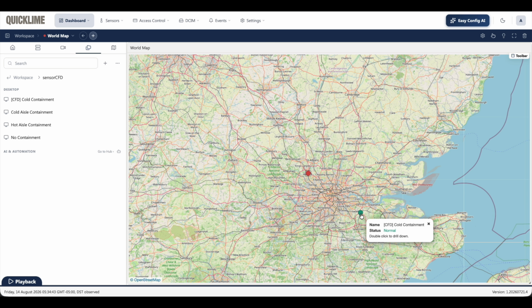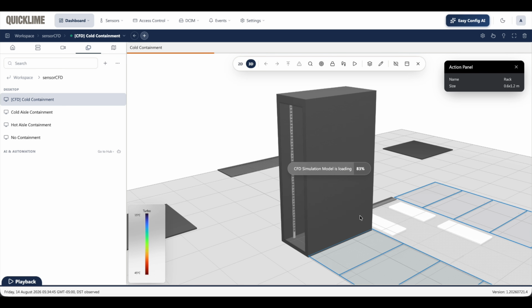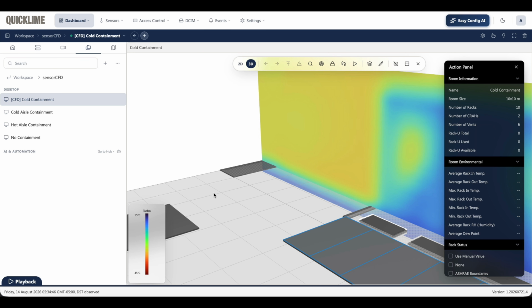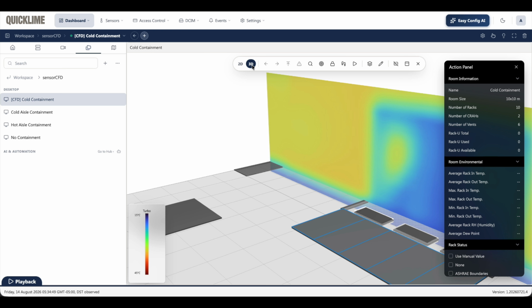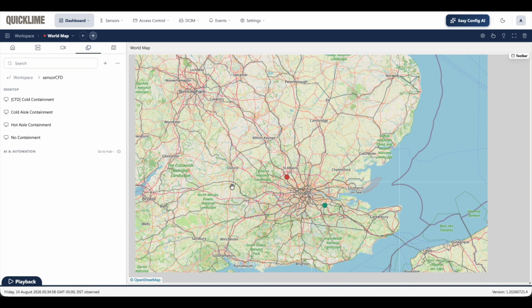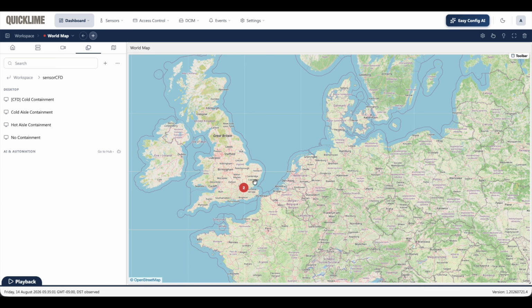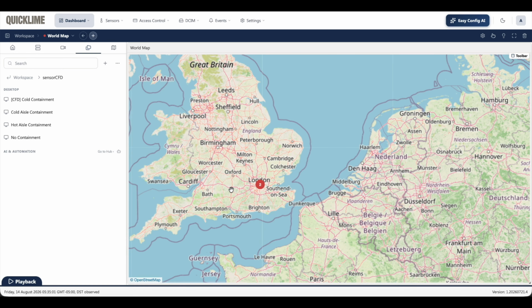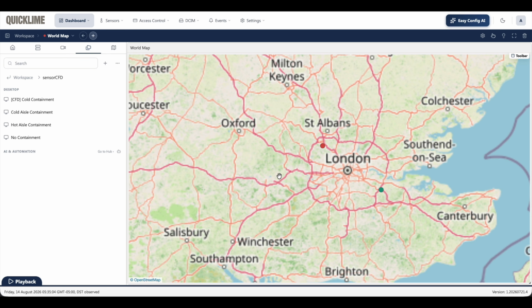And this one is normal, so I can drill down there and I can see here. So this is a sensor CFD desktop that we're looking at here, that allows us to visualize the airflow around the data center. So that's how we can set up our map with geographical locations and be able to drill down to a specific place. Now it doesn't have to be a world map.